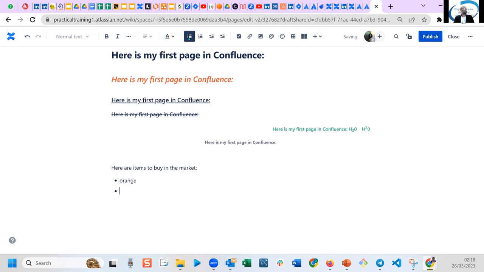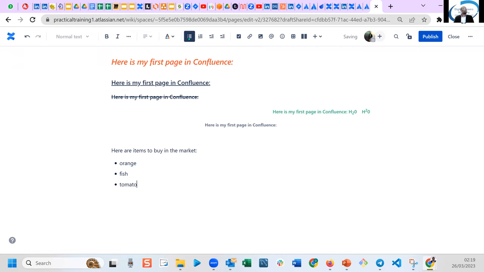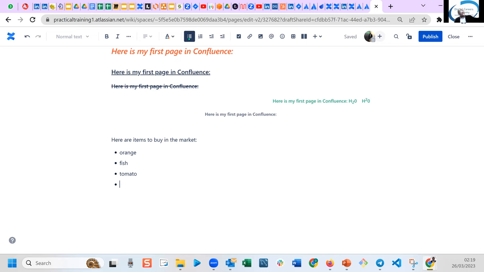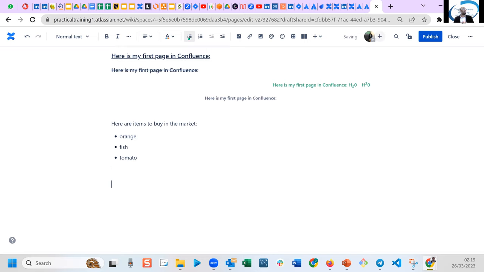Orange, enter, fish, tomato. That's how you get bulleted items. If you keep pressing enter, it will keep giving you additional bullet points. But when you don't need any more, don't type anything, press enter again. That is, enter twice, and it will stop populating with those dots. Enter one more time.